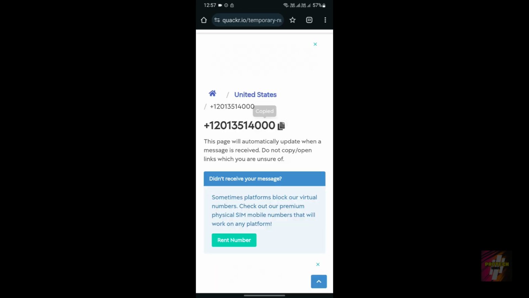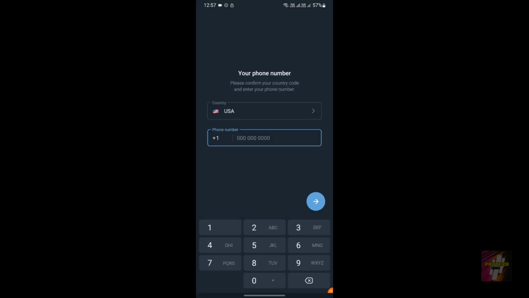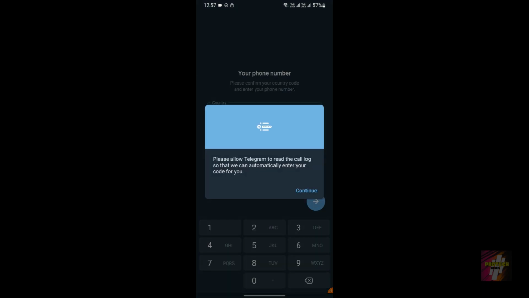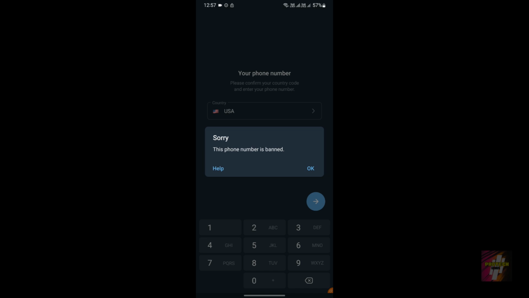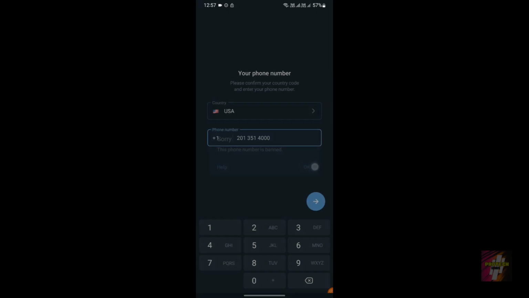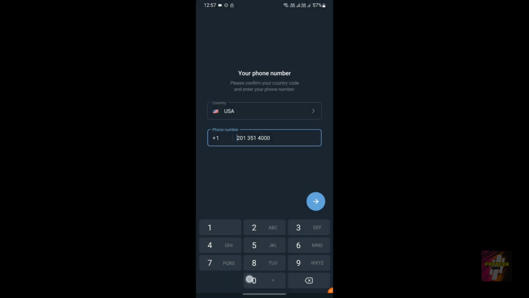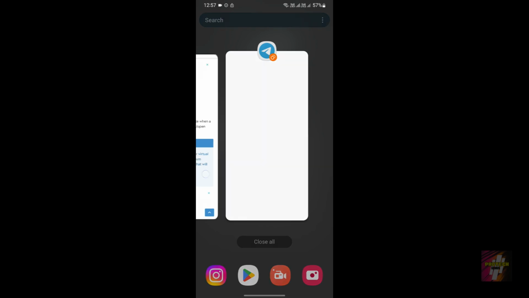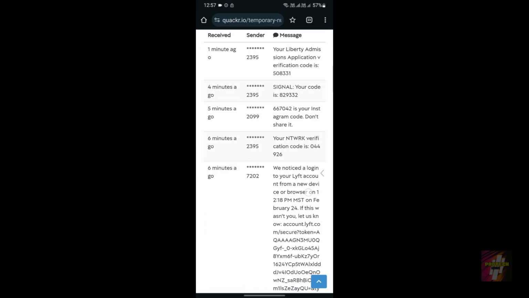So now let us try using this number. As you can see, this number is banned. Like this, a lot of numbers available on the internet are going to be banned. So that's the reason why I do not recommend using the numbers available over here.